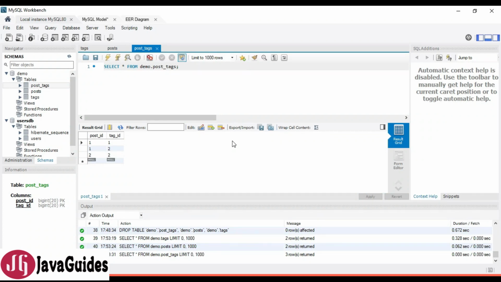Alright, I hope you understood many-to-many mapping using Hibernate with a Spring Boot project.